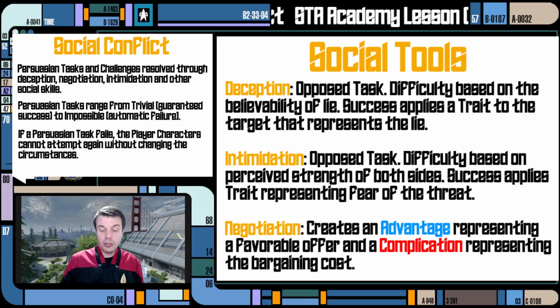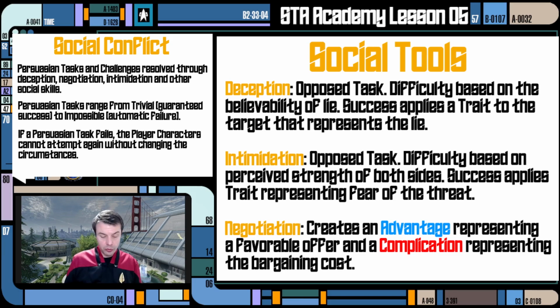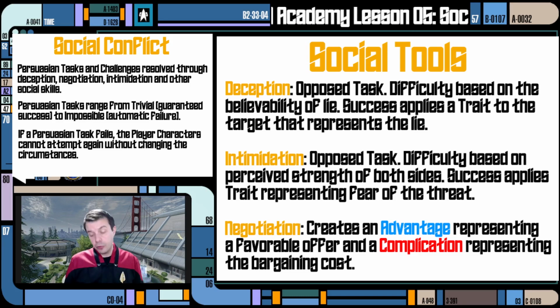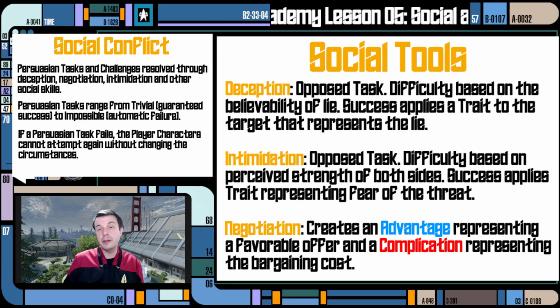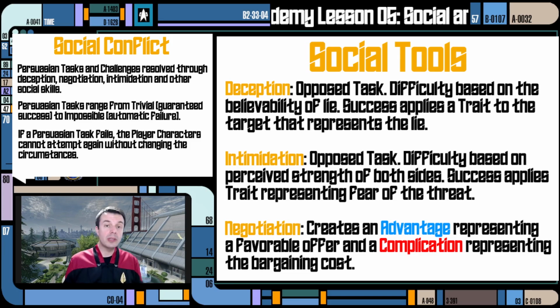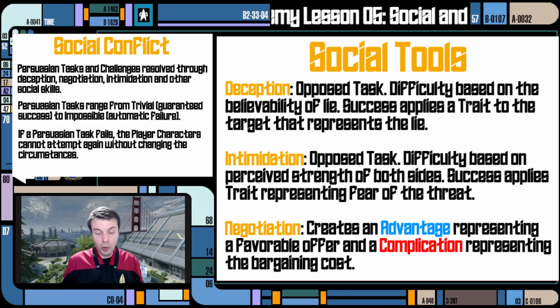But that's standard negotiation. One other tool that is part of the social tools aspect would be evidence. And evidence would be offering proof of the claims, whatever they are trying to use in this social conflict. This might make the persuasion task automatically succeed, depending on what the evidence is, or it might make it a lot easier to do. And it can, of course, be used in conjunction with the other social tools like deception, intimidation, negotiation, and what have you.